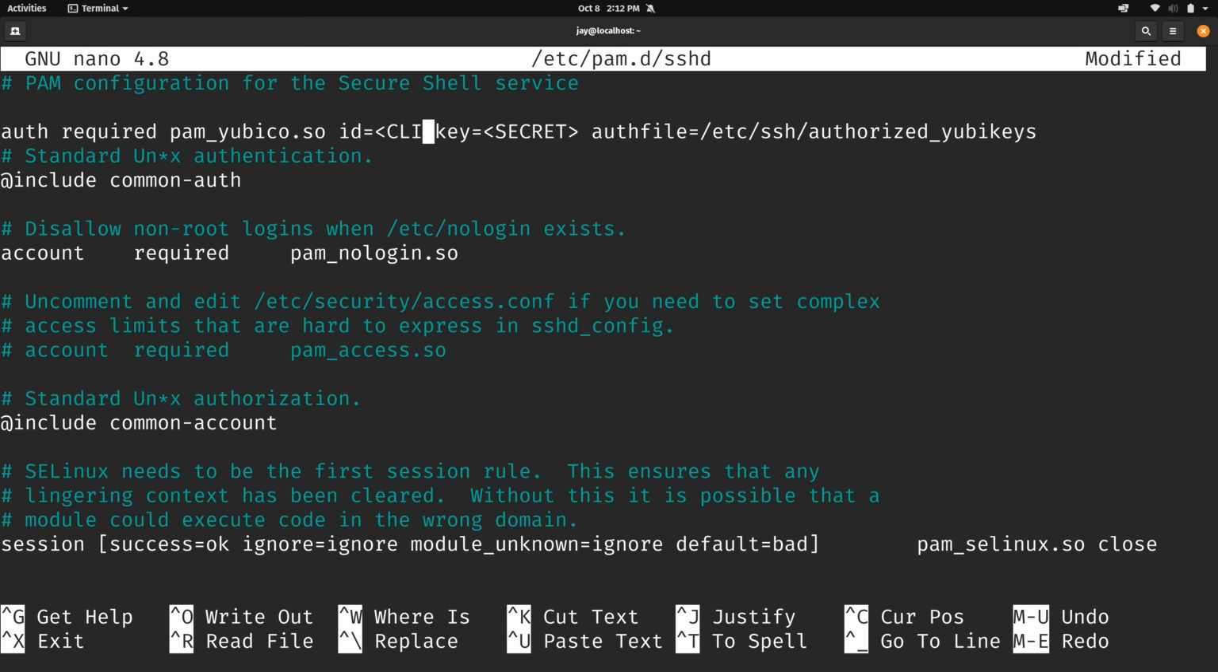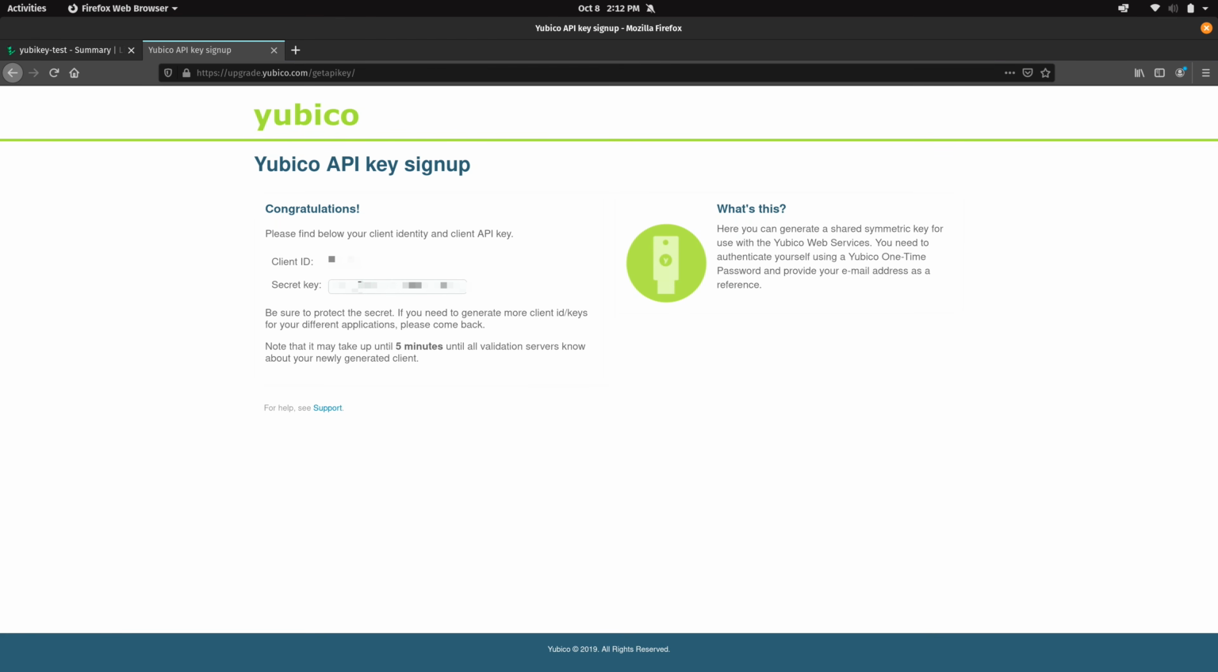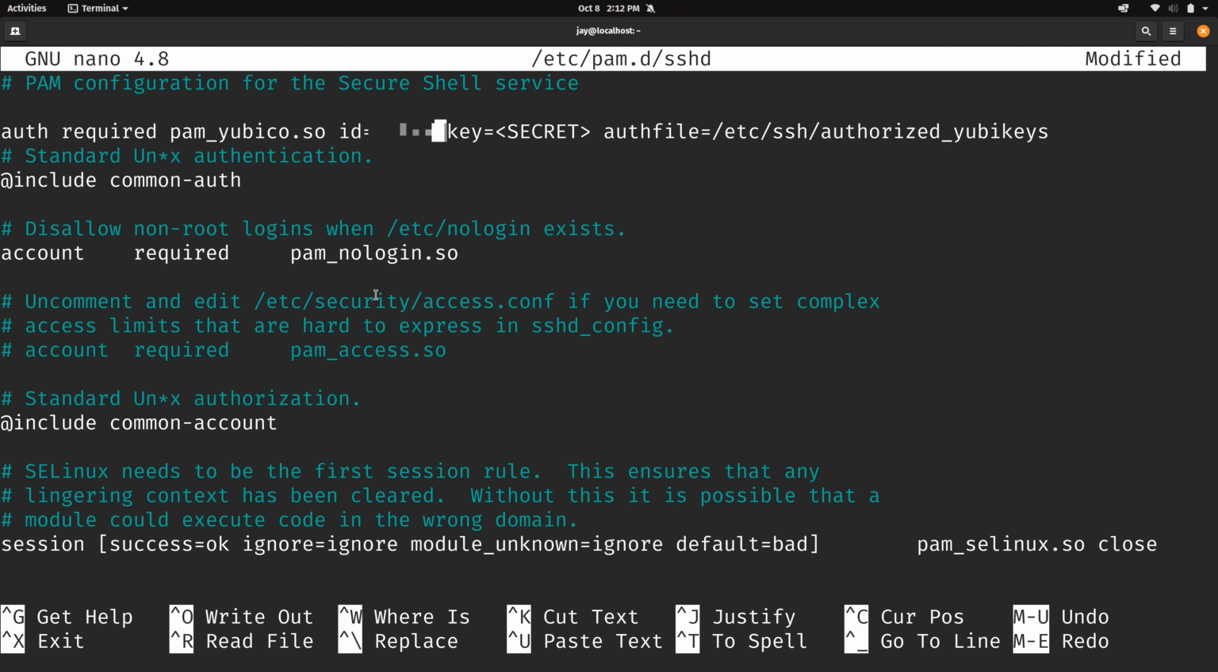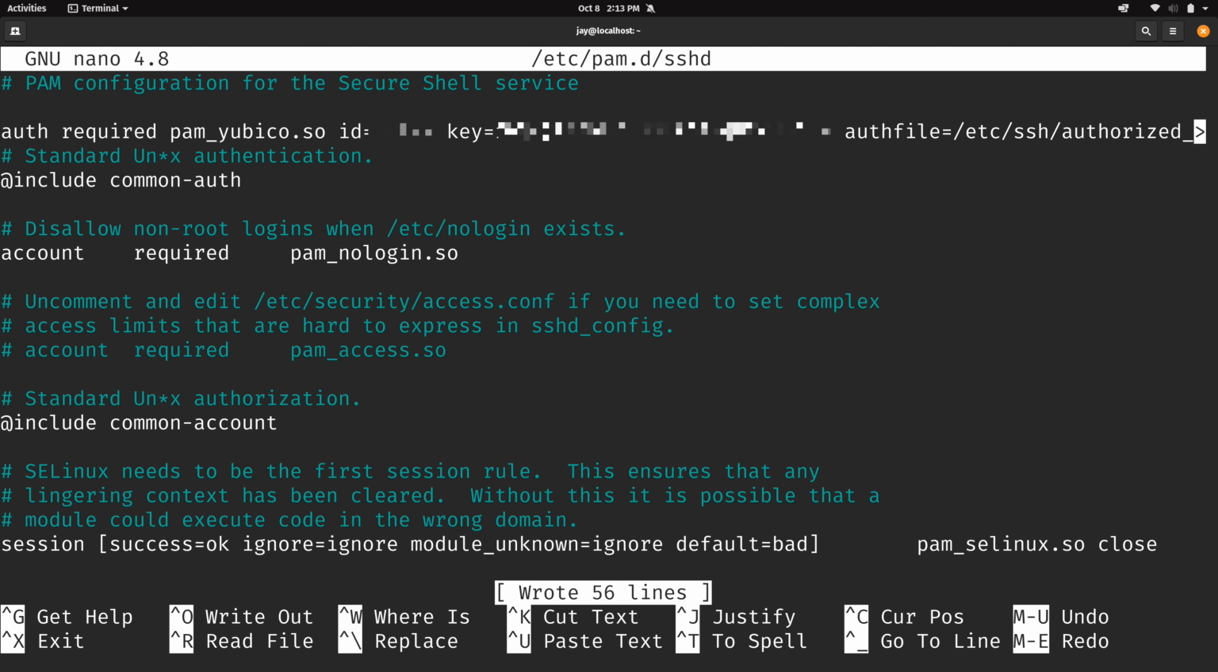What I'm going to do is paste that right here. And back in the browser, I'm going to grab the secret key, and I'm going to do the same thing and paste it right here. So as you can see, I have the line auth required pam_yubico.so id=, and that ID came from the API key that I've generated, same with the key. And then the auth file, which is set to be equal to the file that we've edited in the previous step. So I will save the file now. I should have everything that I need. And then I will exit out.